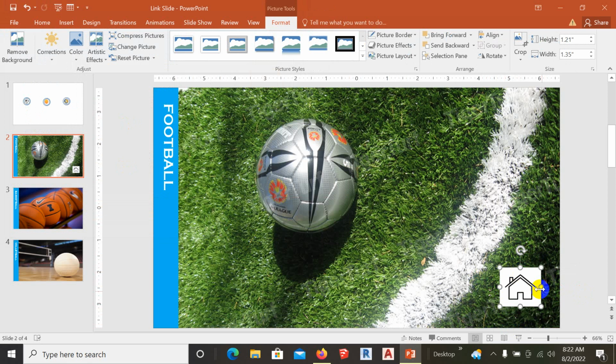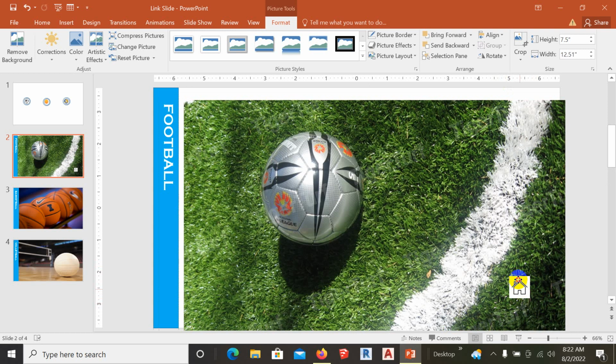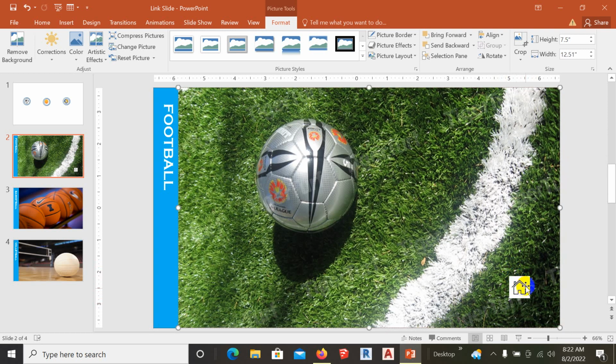I adjust my icon. I don't want it to be big, just a small icon. Now I move it. Sorry, it's my slide moving, so I can't click on my icon. So I put my icon right here, or I can put it here.